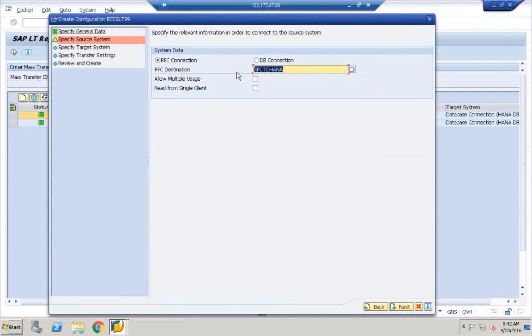In order to use this RFC connection for multiple usage, I can create the connection only once, and I can use this connection in multiple configurations. So allow multiple usage, and click Next.